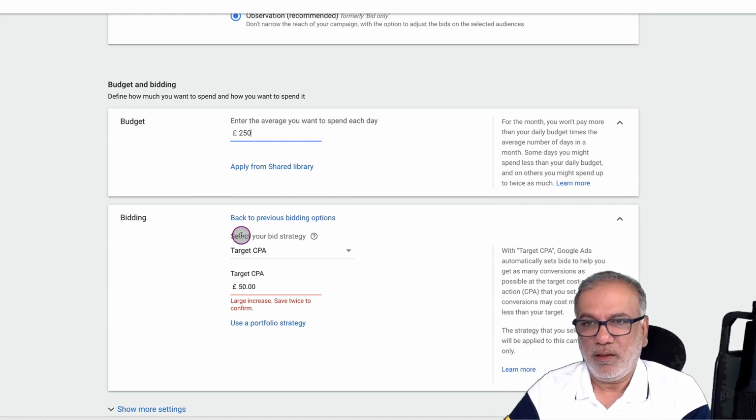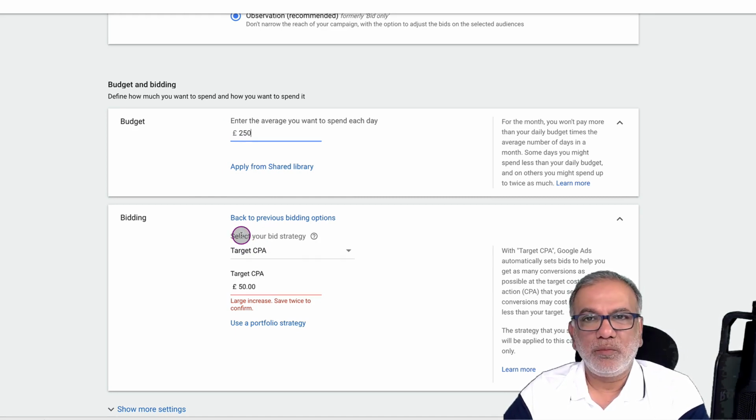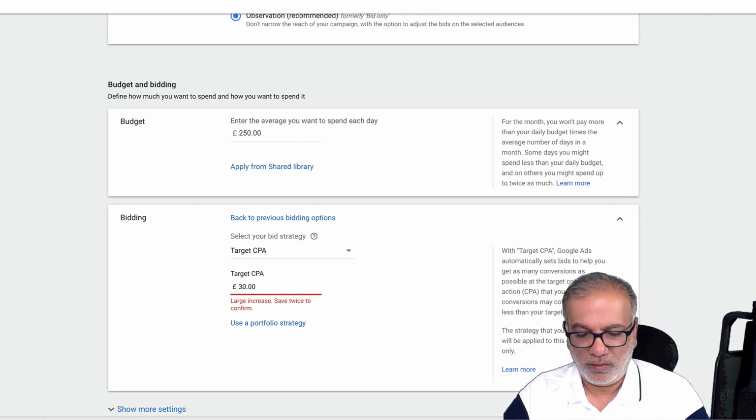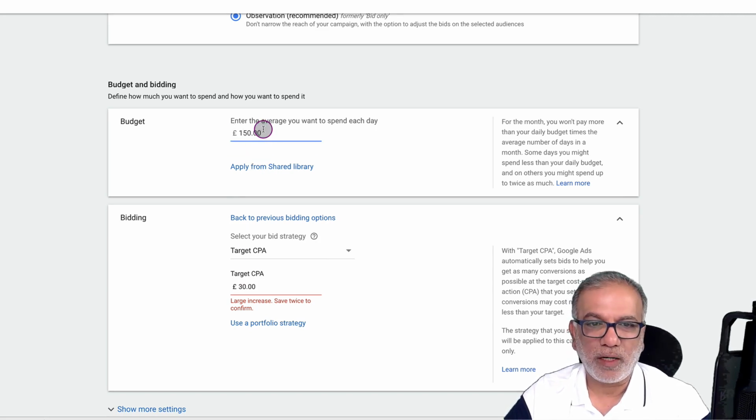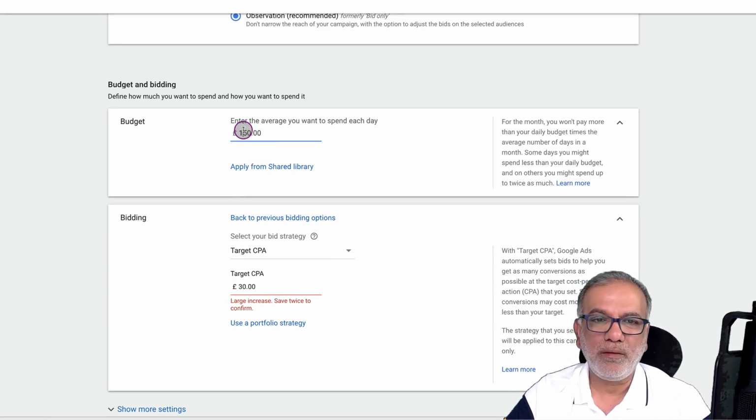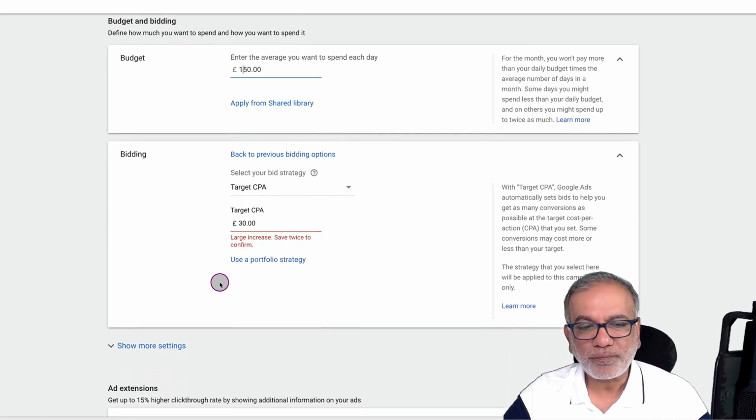Try and optimize it, cut out the wastage, bring the CPA down, and then tell Google, okay, now I'm prepared to pay you £30. And then you can say, okay, I'm happy with my daily budget, which is 5 times. Although it may not spend 5 times the target CPA, you will see that you are getting your conversions within around this number.